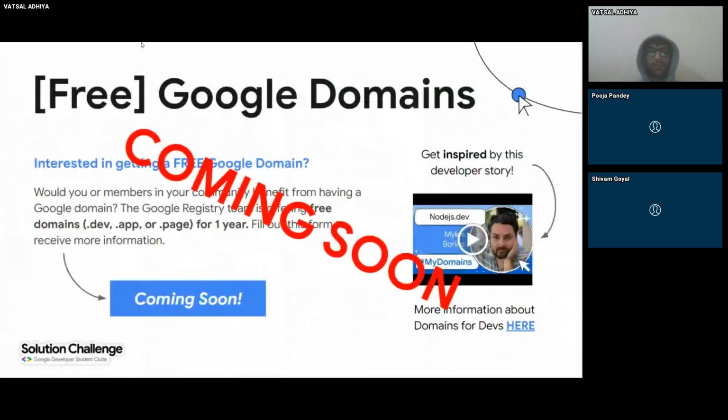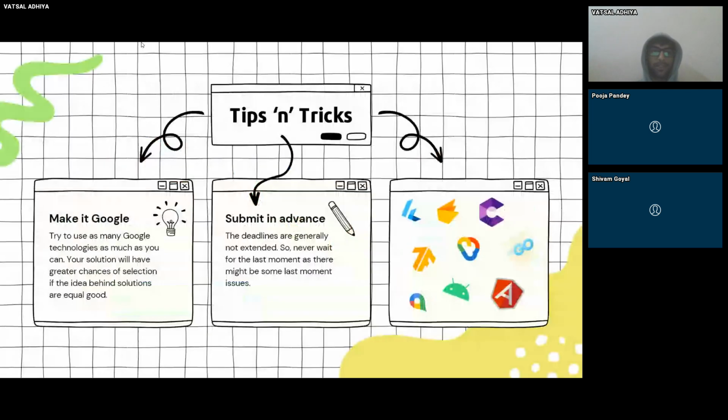Also Google domains will be announced soon. You can be in contact with your GDSC leads or GDSC clubs for that part. And also the Google team gives free credits on Google Cloud Platform for the solution challenge. You can get as many credits as you want for free, and you don't have to pay anything.